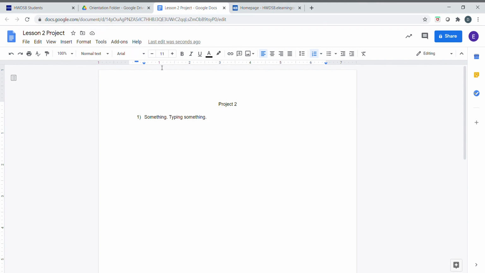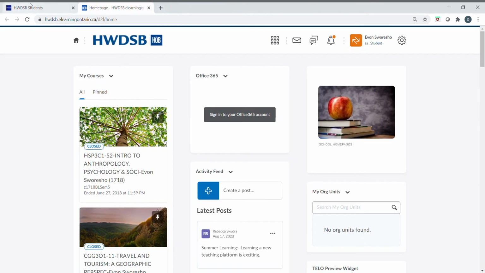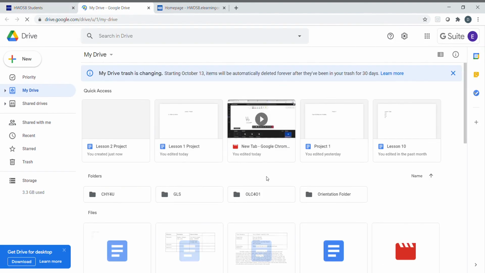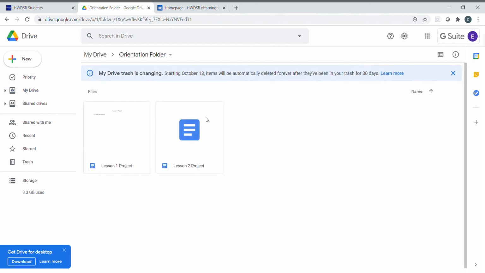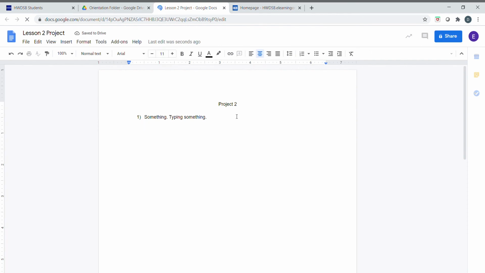Now, let's assume that I exit from here for whatever reason. In order to access that specific document once again, I'm going to go back to my orientation folder, and it's right here, Lesson 2 project. I'm going to double click, and I can continue exactly where I left off. I know it was in the folder orientation because it says here, Lesson 2 project in orientation folder. Now, whenever I go and edit this document, it will automatically save in that folder.